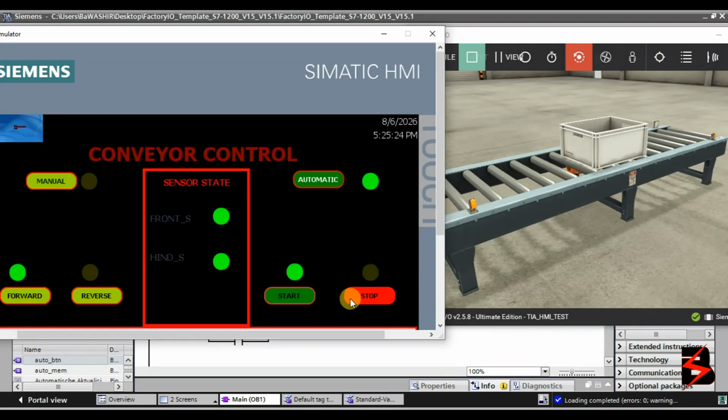Start, stop, and when in manual, remember start and stop, there, they don't work. Only this is manual, you have to go forward and come reverse.